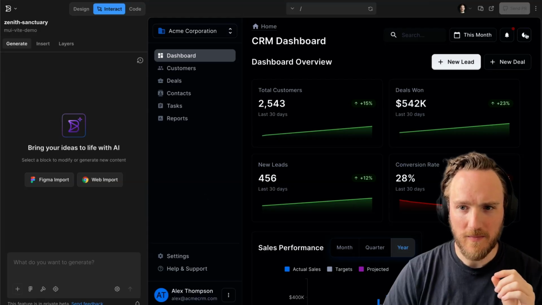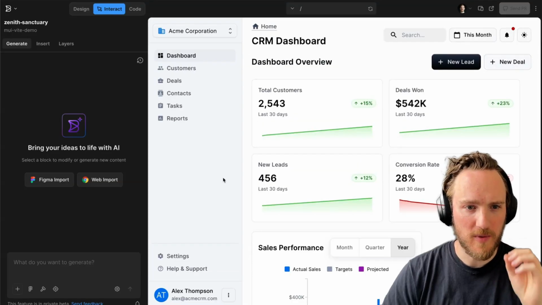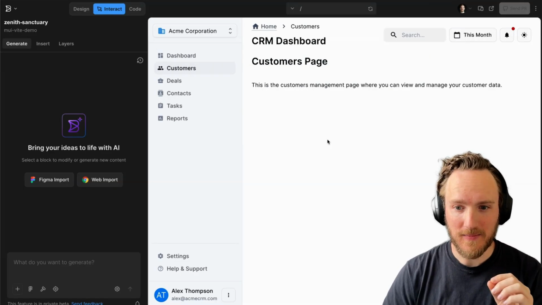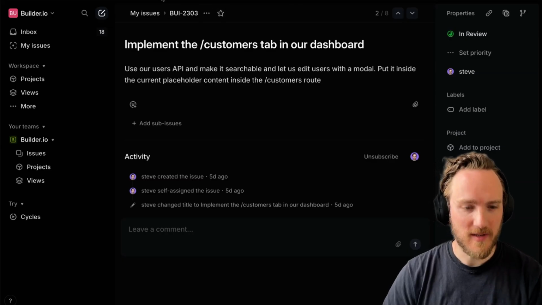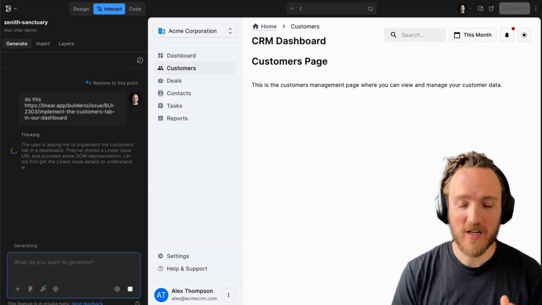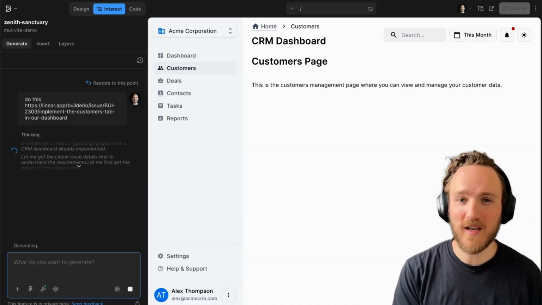Let's show another example. This time I'm using a dashboard built with Material UI. I have no customers tab at all on this repo, so let's add it. This time though, I'm gonna get the details from a ticket. So I'm gonna grab this Linear ticket, and I'm just gonna paste it in here and say, do this. Using Model Context Protocol, we can just grab tickets and tell the AI to fix and implement them.